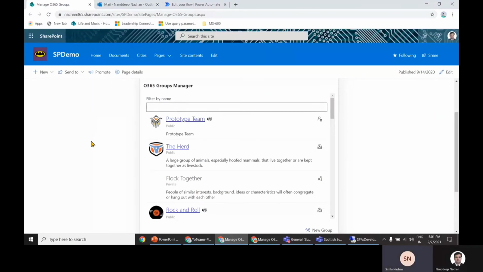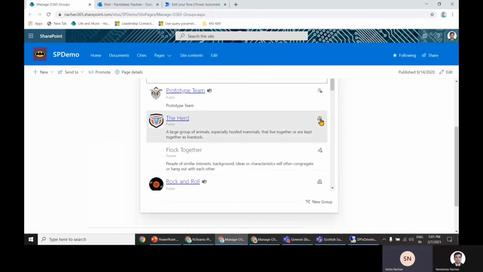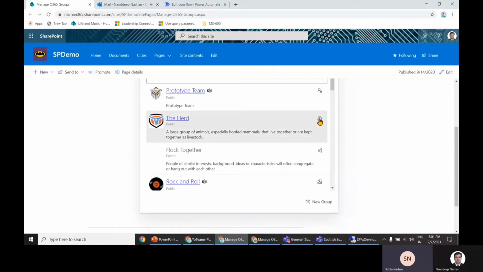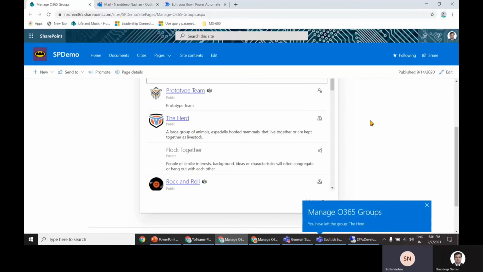So the second thing, let's take a simple example of a public group. For the public group, we have an option here to join the group. For example, if I click this join group button, it makes a Graph API call and helps me join that group. So now I have joined that group. If I click again on this button, I will be able to leave that group. So it's a really simple operation with this public group.